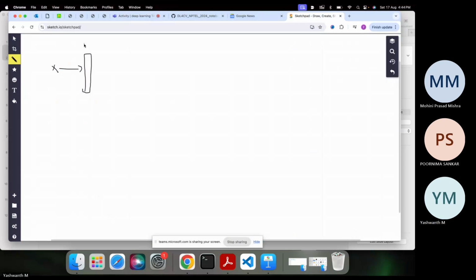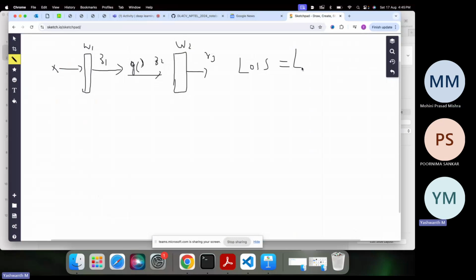W1 x, let's call it Z1. g of Z1, let's call it Z2. Here it is W2, let's call it Z3. And there is a loss, error of Z3 comma Y.